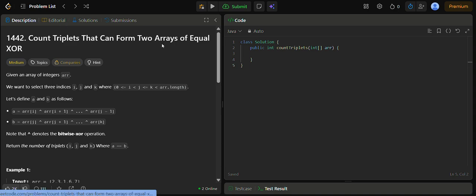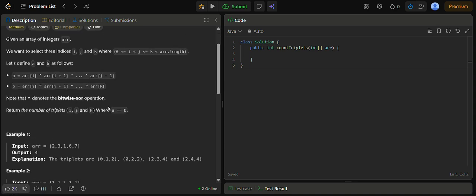So, count the triplets that can form two arrays of equal XOR. So we have to count the triplets. What we are given is an integer array, and we want to select 3 indexes.